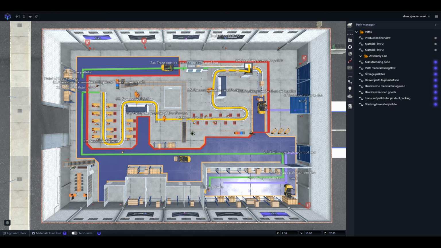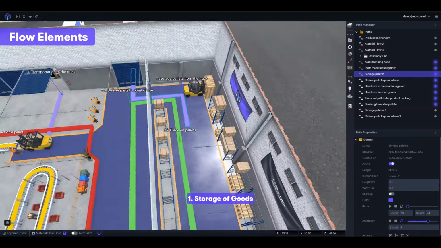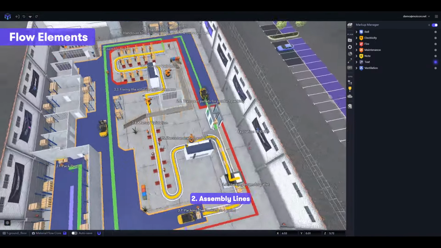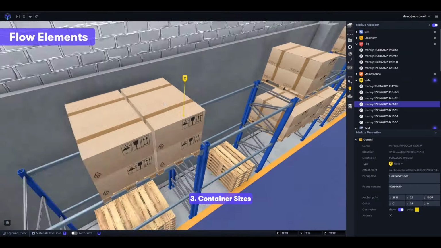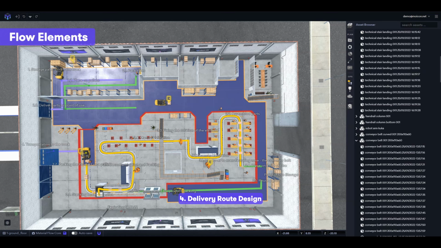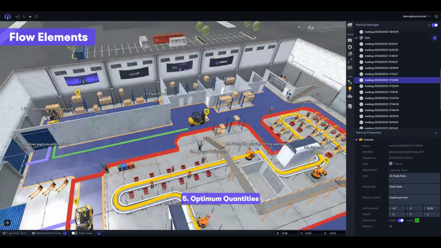in the production process. A material flow contains elements related to storage of goods, assembly lines, container sizes, delivery route design, optimum quantities.